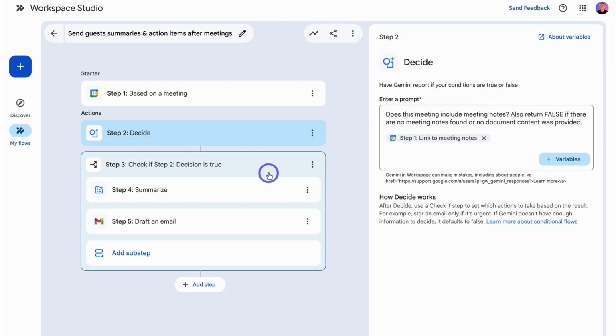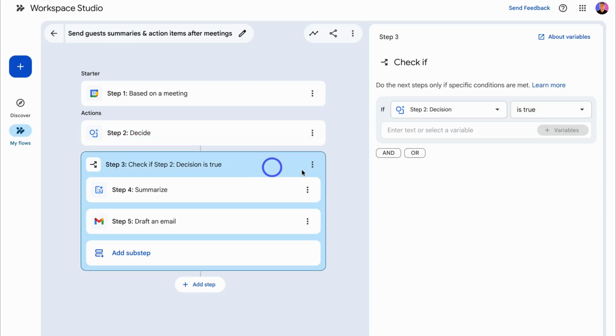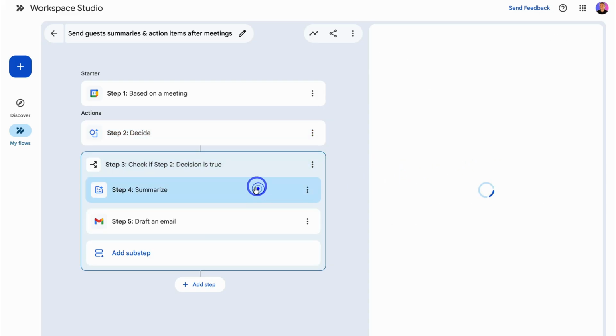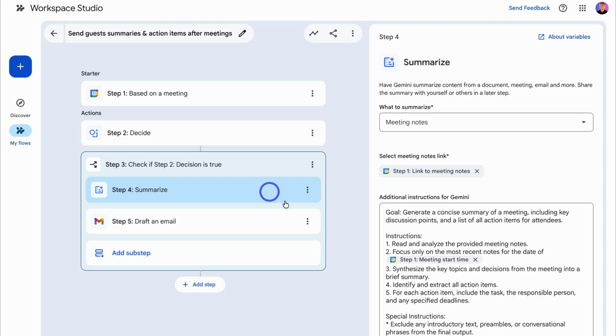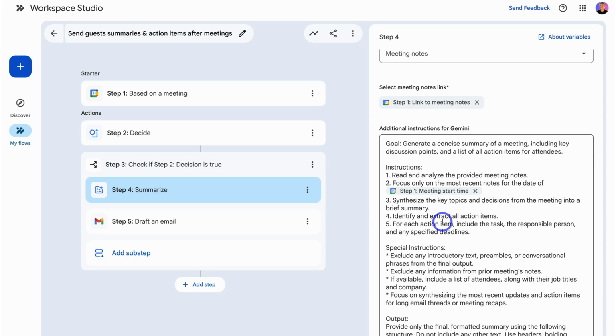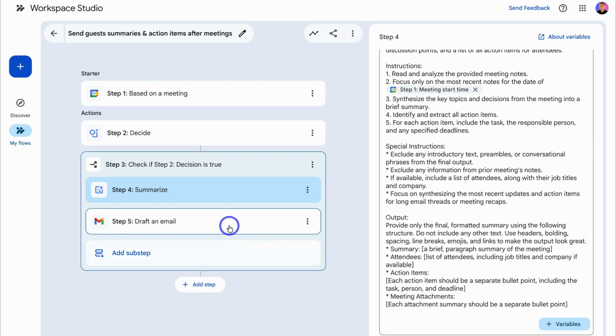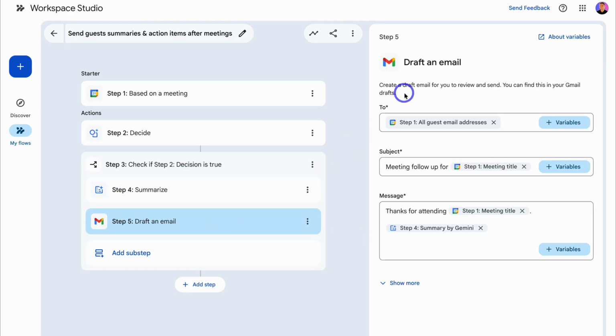Then if those decisions are true, those specific conditions are met, then Gemini will summarize those notes, meeting notes. Here are the additional instructions for Gemini, the goal of Gemini, creating a concise summary of the meeting, as well as action items. Then a draft email will be created. Create a draft email for you to review and send. This is a draft email to all our guests that were part of the meeting. Then we have the subject and the message. And that message will include the meeting that was attended and the summary of the meeting notes.